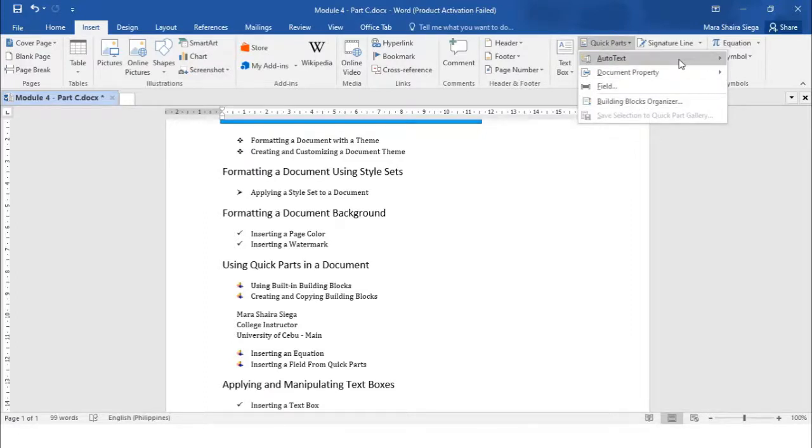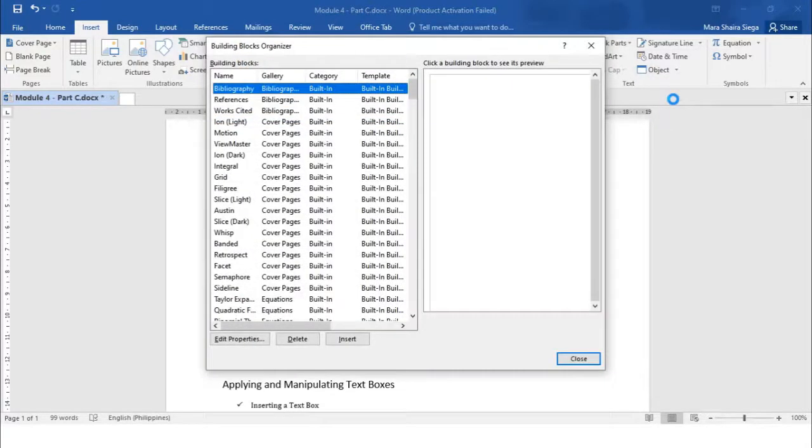So another term for building blocks is auto text. And you can use both features the same way. So again, as mentioned, Word provides a number of predetermined building blocks, or you can create or customize your own building blocks for use in other documents. So the building blocks organizer, which is here, so let's click it, provides a way for you to manage building blocks by editing, deleting, or inserting them.